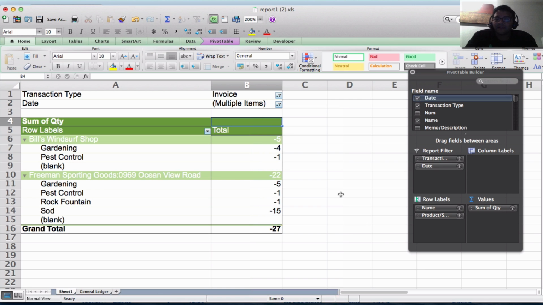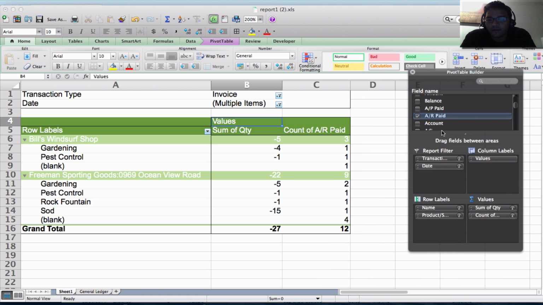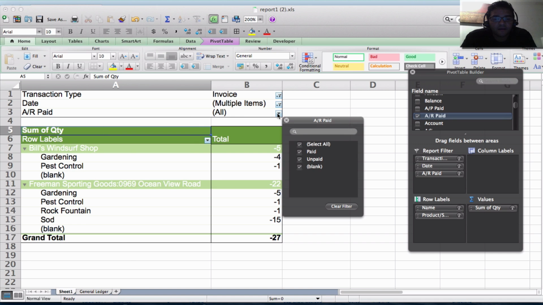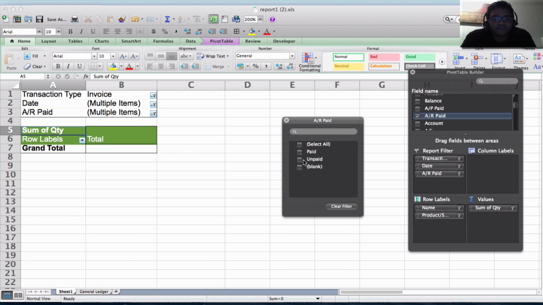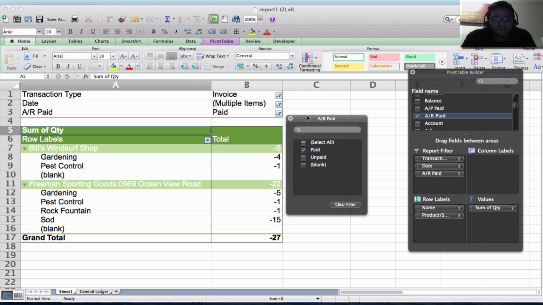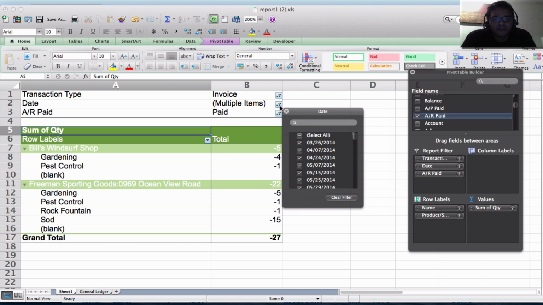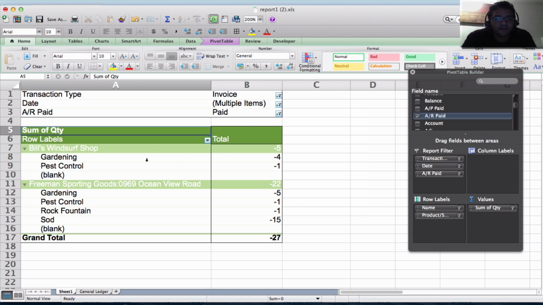There we go. Now I can also use the paid filter to only show either paid invoices or unpaid invoices. So I'm going to click on AR paid, and I'm going to put this on the filter side. There we go. So I'm going to choose, for example, my quantity sold for paid invoices. So this will only show me paid invoices in this specific date range. These are the units that I sold per customer.